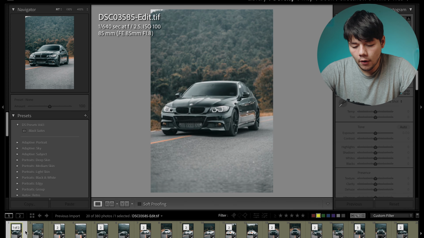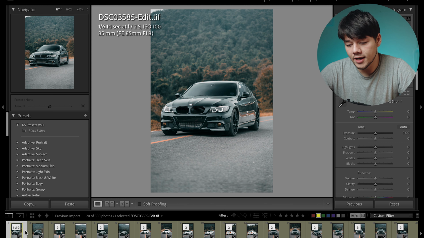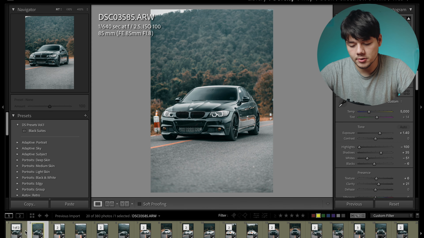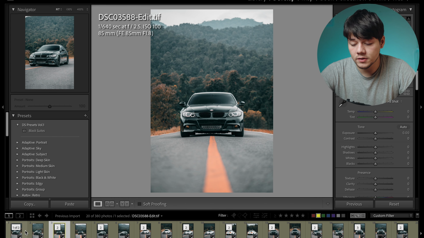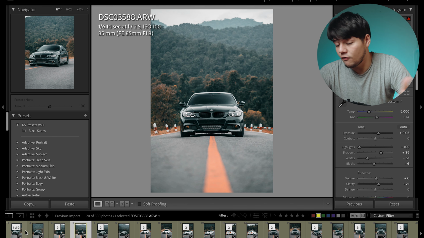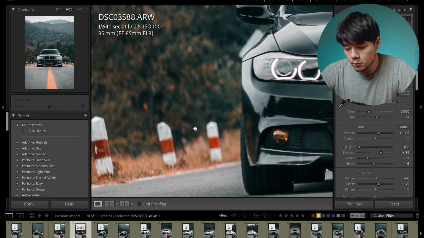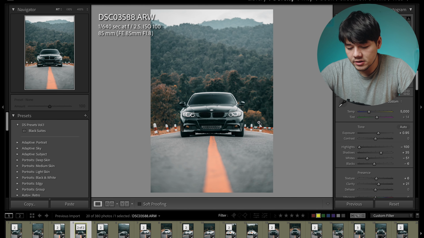So I got a couple of photos here. I'm just going to show you a couple of befores and afters. I'll throw them up on screen as well, and as you can see there is quite a lot of discrepancy with the kind of before and after edits. A lot of stuff has been removed, especially all these little distractions in the background.